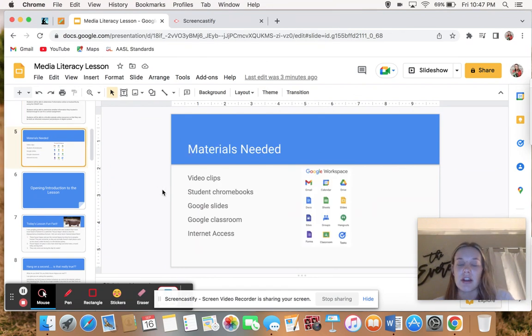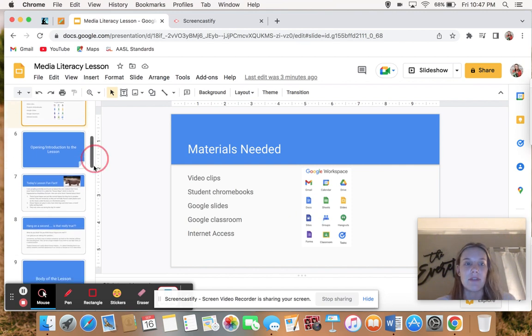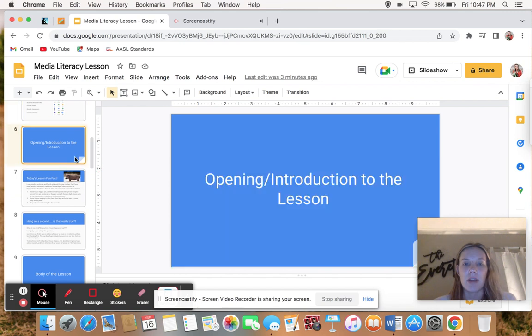All right, so the materials that you will need for this lesson are the embedded video clips that I've already added, student Chromebooks. They'll each need a Chromebook, Google Slides, Google Classroom, and then, of course, internet access. And I just added a little clip art of all the different Google Workspace things that you may need for this lesson. All right, so here is the opening / introduction of my lesson.